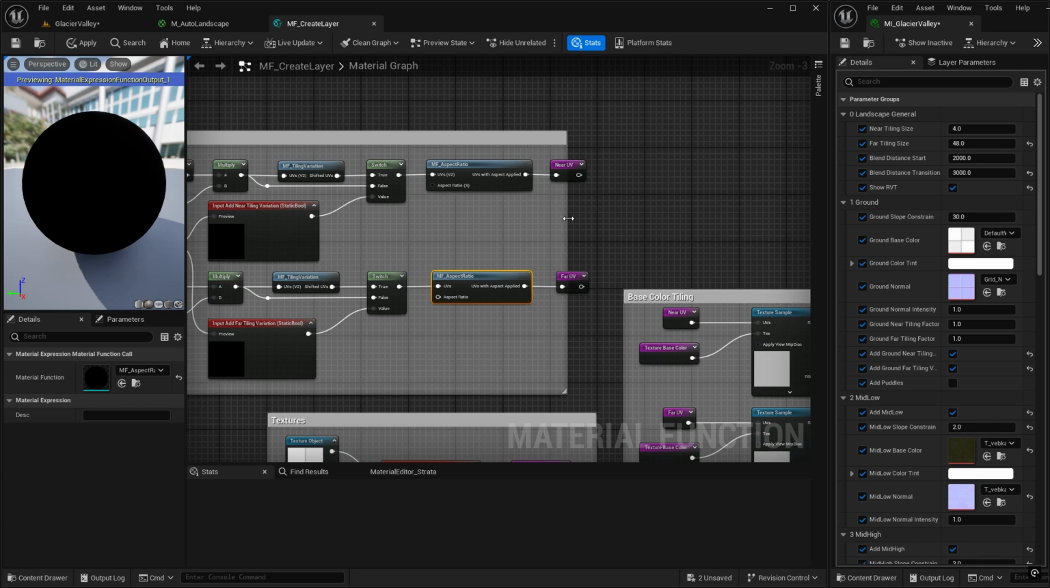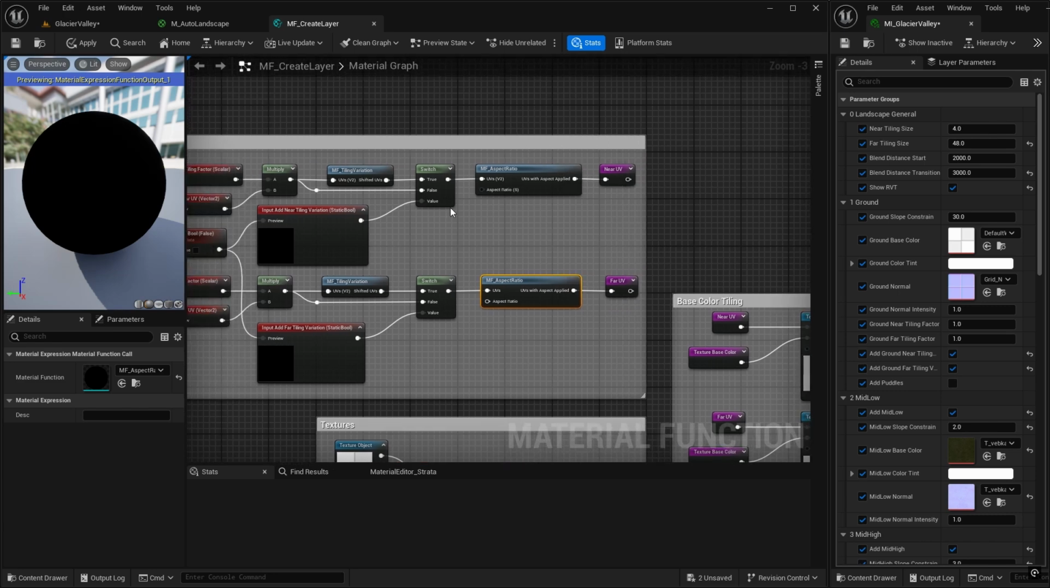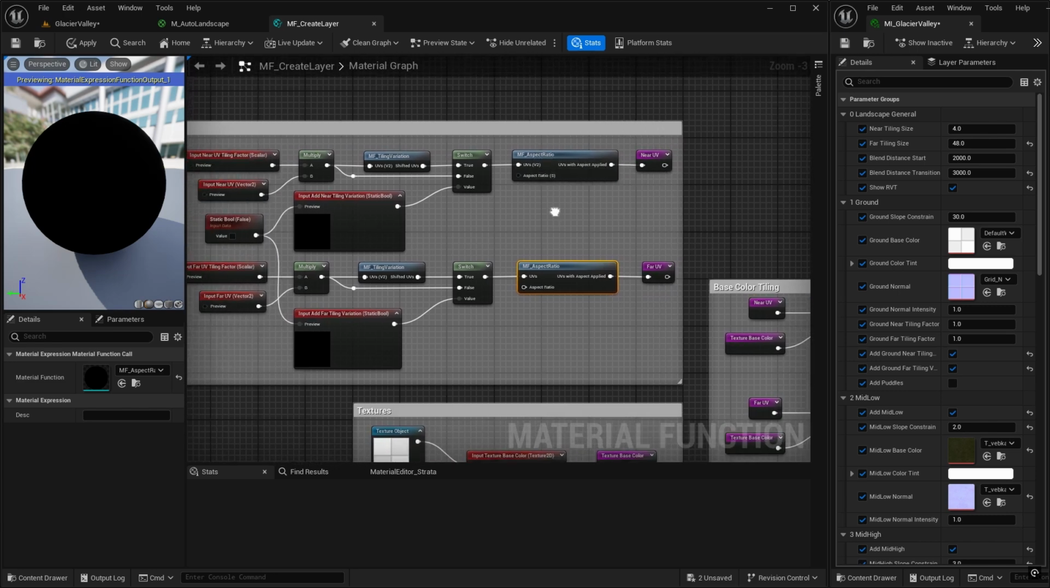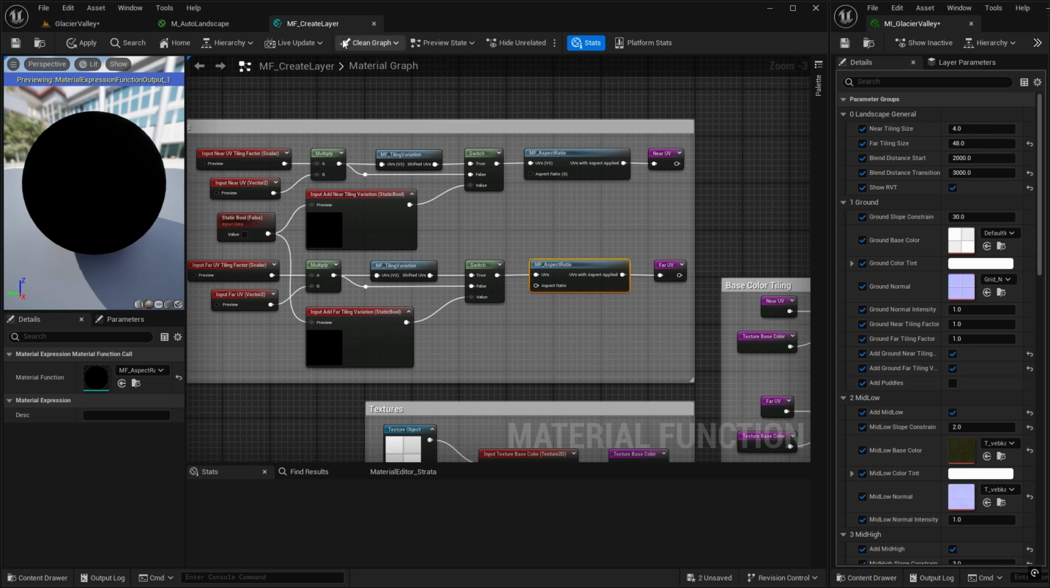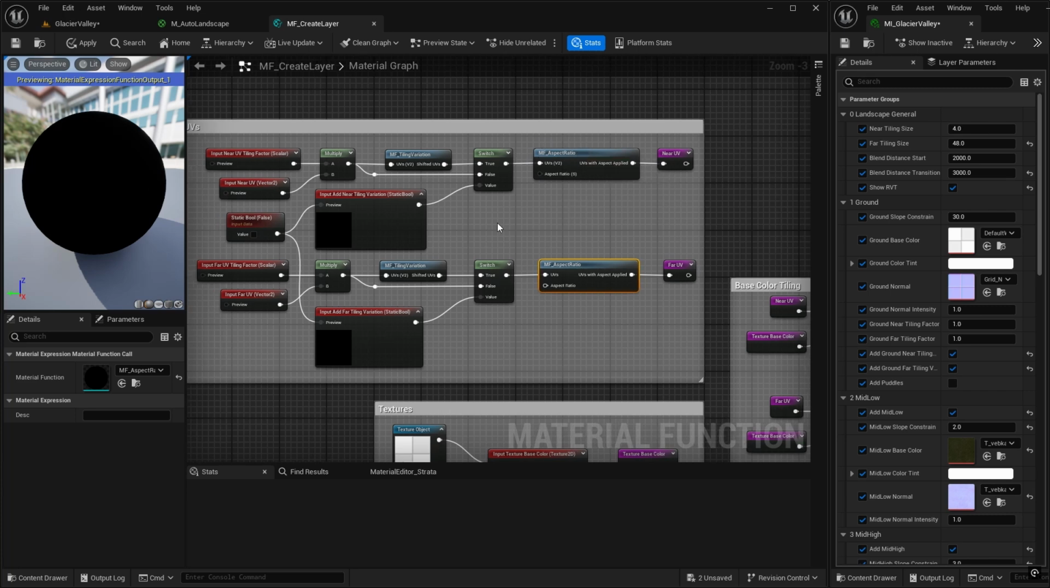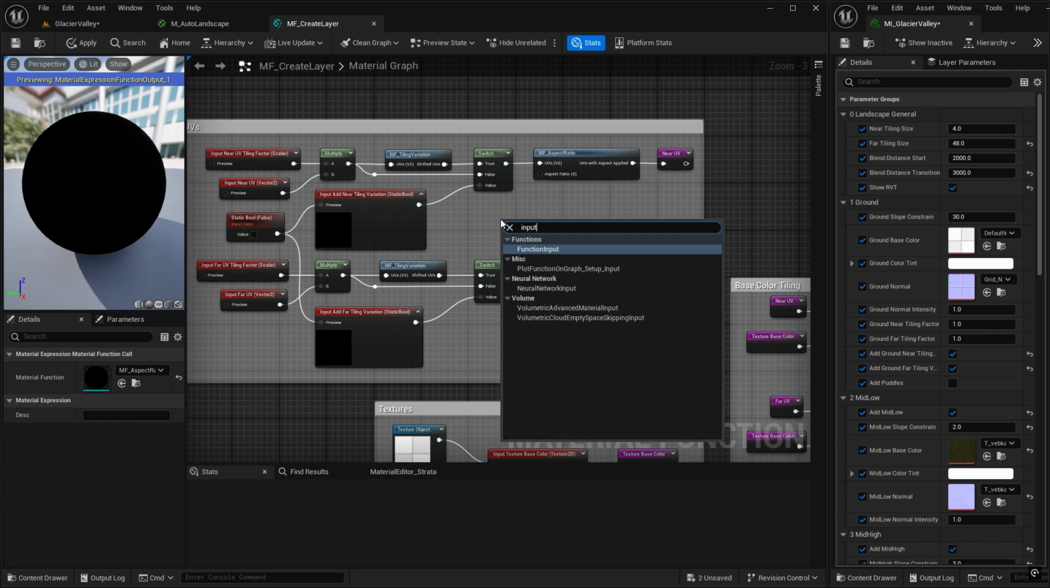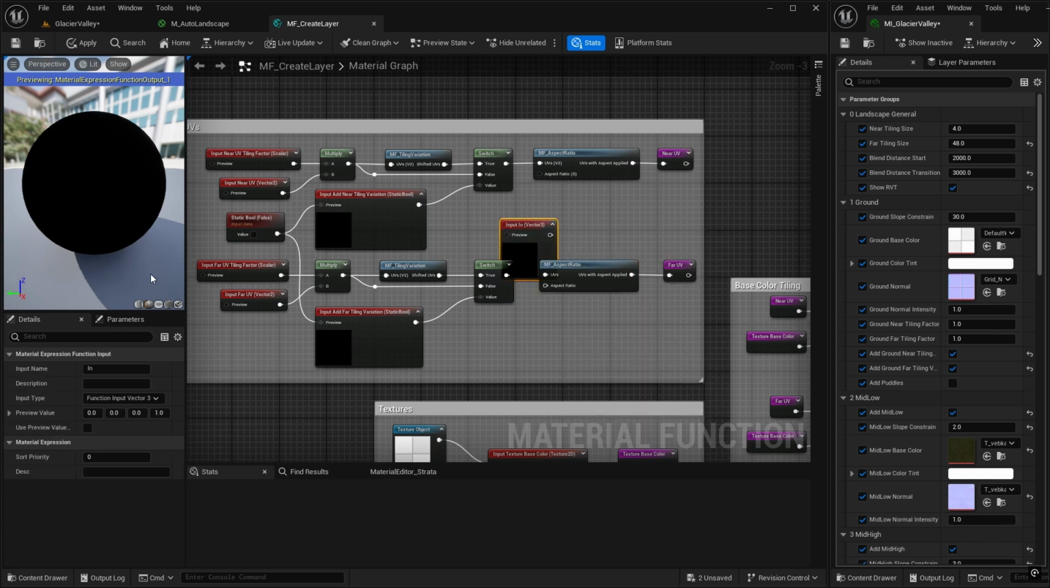Okay, so now we need to plug in an aspect ratio. So we're now in another material function here. So this is sort of nested material functions. This is a material function called by the master landscape, and it calls another material function as well. So we need another input here, and this is going to be UV aspect ratio.